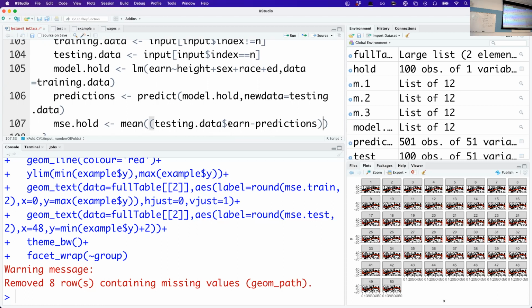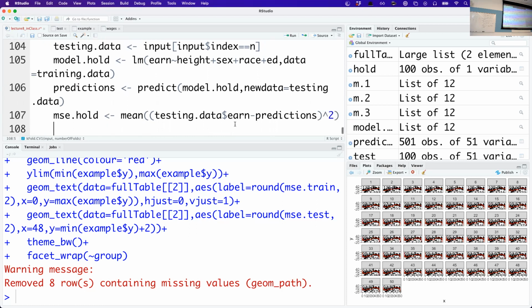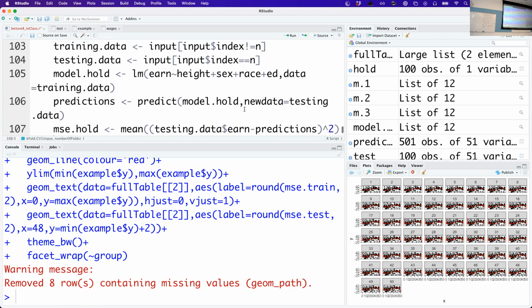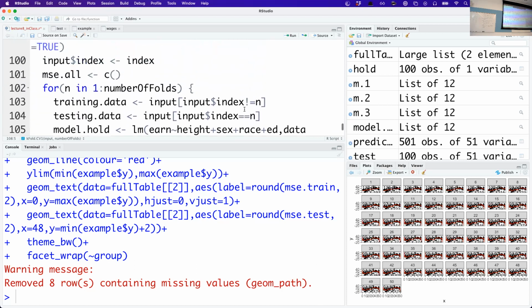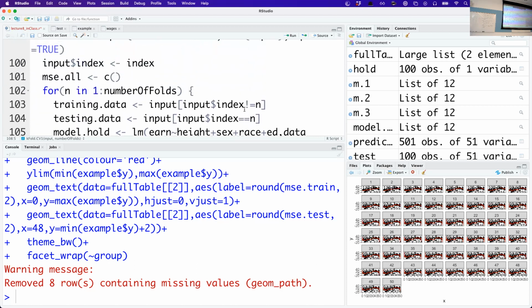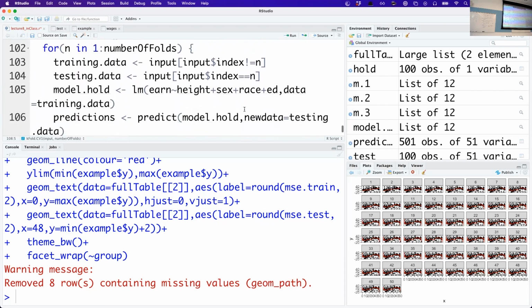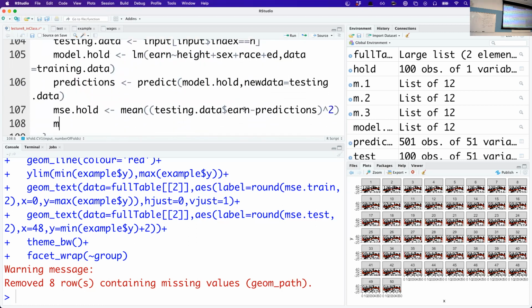We will square this, and then you do the mean. So that will give you the MSE. And then I am going to go back to my original trick here. I was mentioning I have this MSE.all in line 101, which is going to store each of my mean squared errors progressively. So that looks something like this.